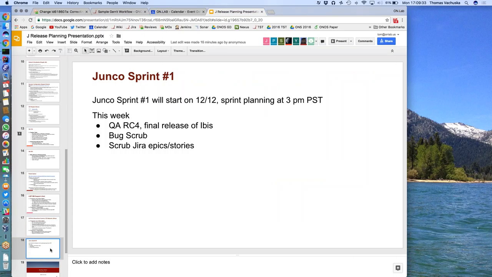Okay, so just a reminder that Junco Sprint 1 will start next Monday, December 12th. Sprint planning should be on the ONOS calendar at 3 p.m. PST. During this week, the plan is to focus on QA of the RC4 release so that we can get a final release out for Ibis. There is a bug scrub scheduled for tomorrow, please attend. And then since we're doing sprint planning next Monday, please go through JIRA and scrub your epics and stories in preparation for that planning session.